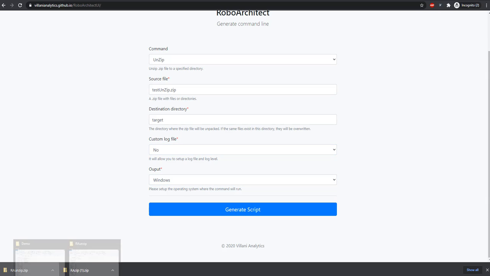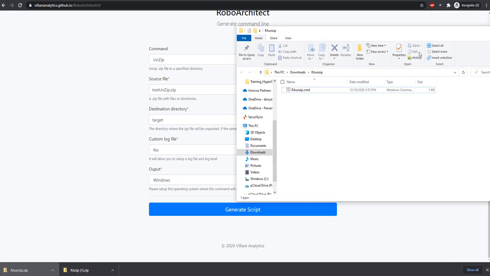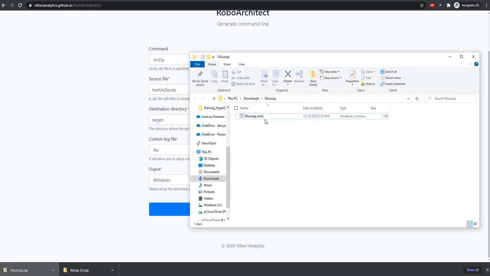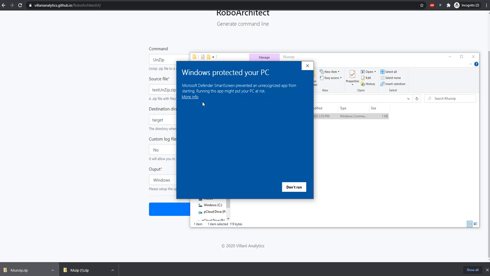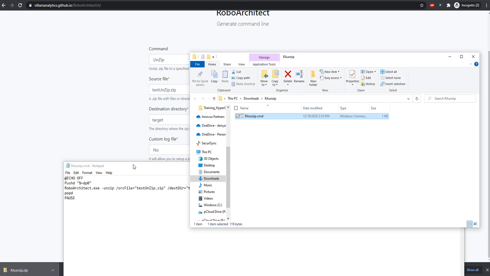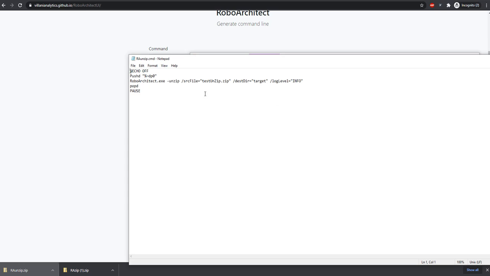Once we click the Generate button, we're going to get a zip file download, and inside there we have the script that was generated. And if I just open that, we'll see that it's a very similar script to the one we wrote on our own. We have our RoboArchitect, the unzip command, source file, destination directory, and RoboArchitect UI will pass in this log level parameter as well.